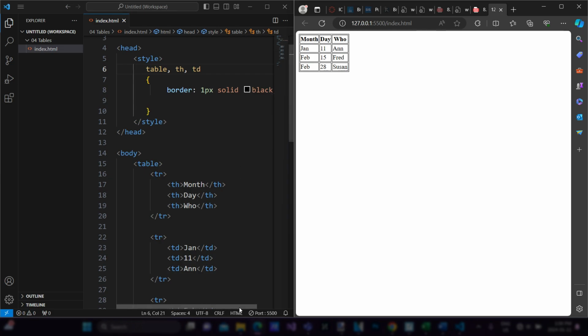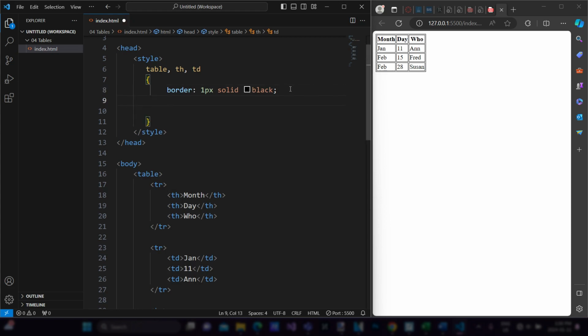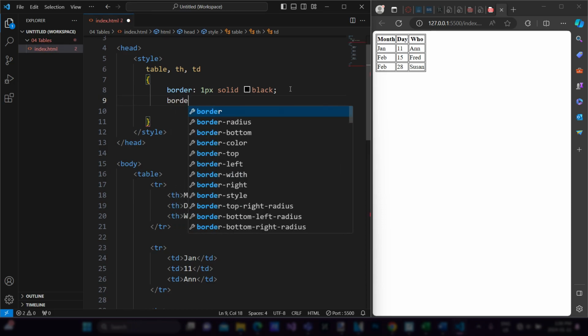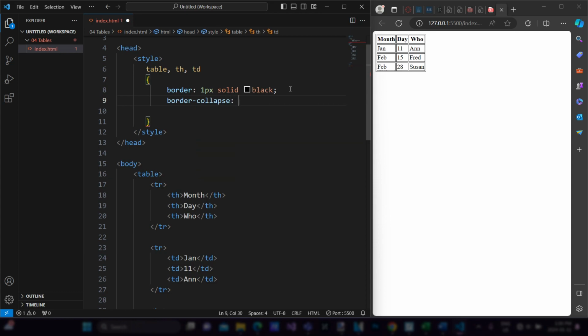And by default, it's kind of weird that it does this. Actually, I'm just going to squish this over. By default, the border is a 1 pixel border on the inside and 1 pixel on the outside. So it kind of looks funny. So to get rid of that, you can hit it with the old border-collapse: collapse; and press Control S to save. And now we get a much nicer looking border for our table.